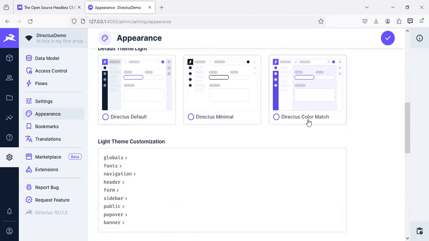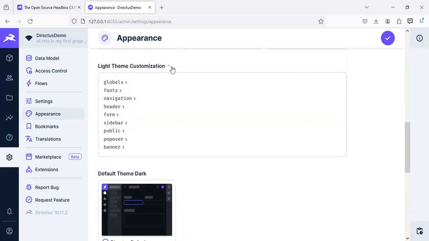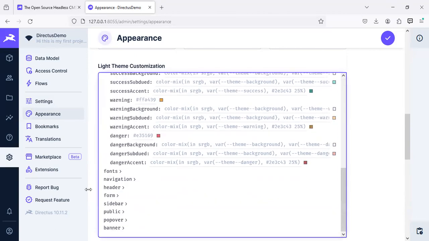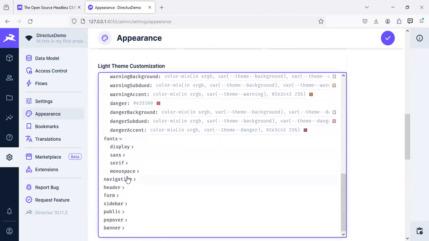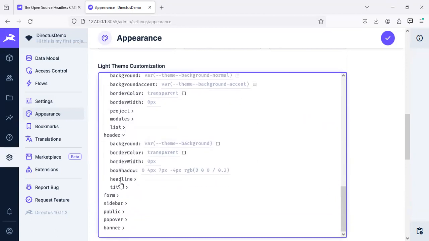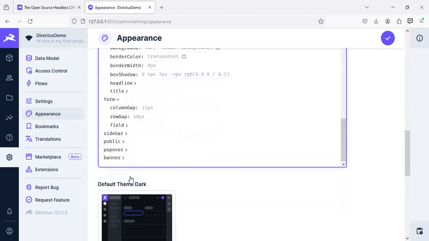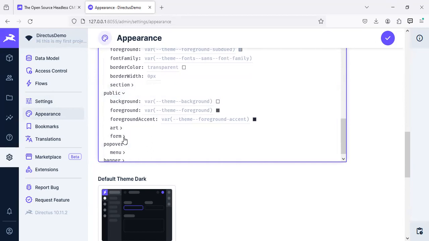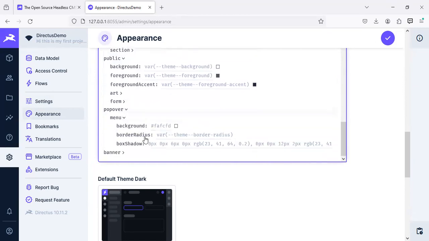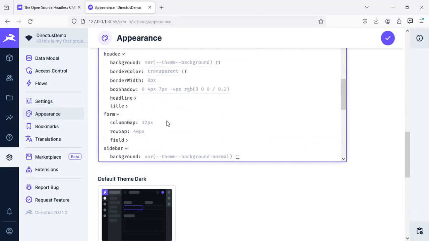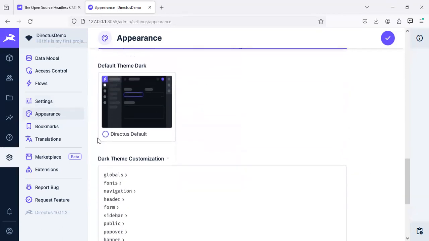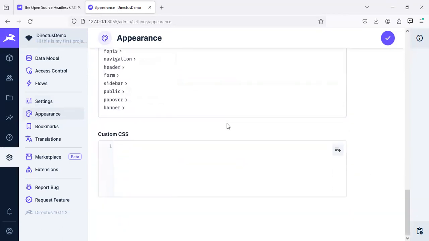Directus default, minimum, color match, then light theme customization. Again, if you want customization, lots of things are there related to the font, color, navigation, header. Play with it, and try and error. Okay. So no one is going to explain each and everything about any kind of software. You have to just try and error. What are the different features? Okay. So go ahead. Next is the default dark theme customization.